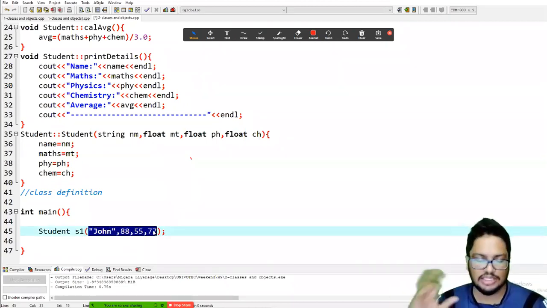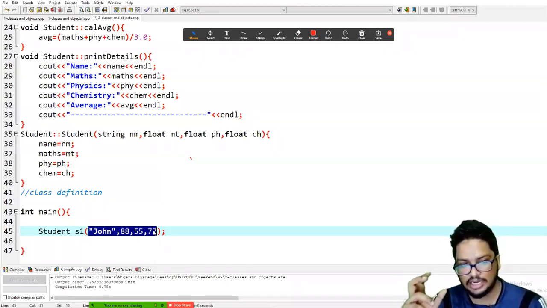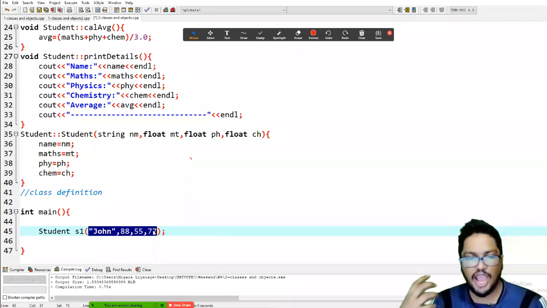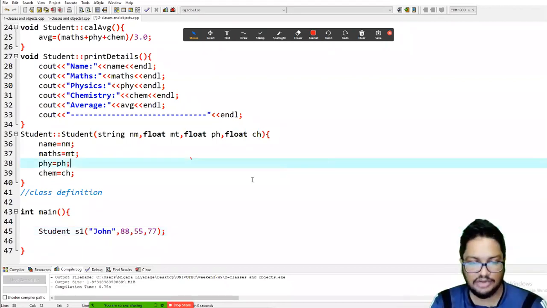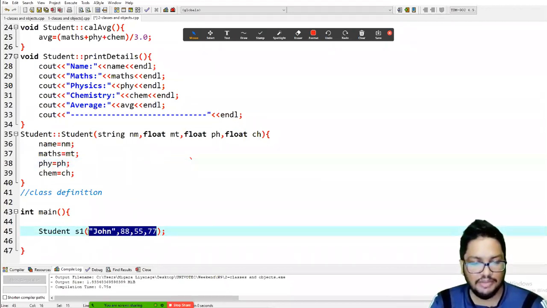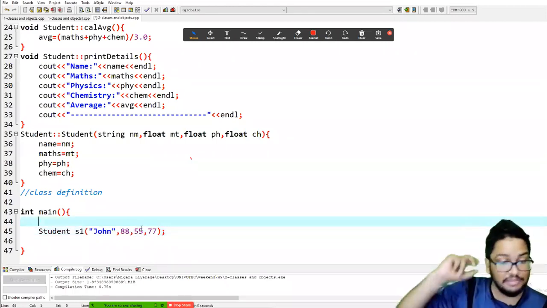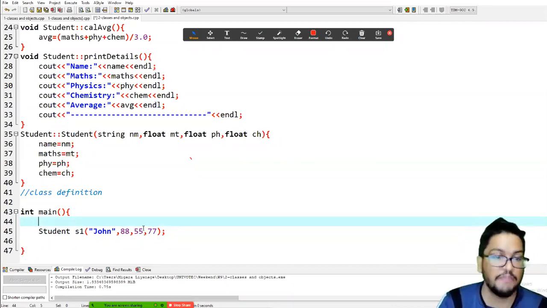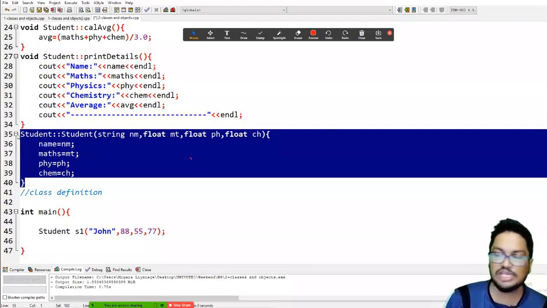So we have a constructor, a special type of member function which will be called when an object is created. When an object is created, we have a method which automatically calls. So we use that behavior. We know that when an object is created, the constructor is called, so we are passing some values to the constructor. We are passing the data members, right? We can't access them directly, but we can access them using a member function.